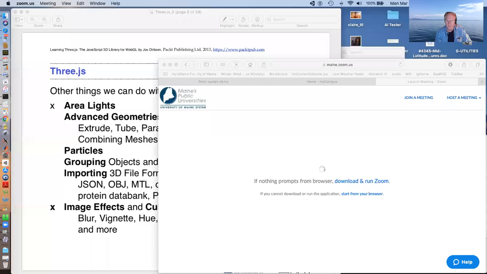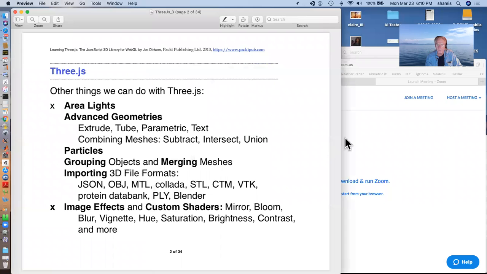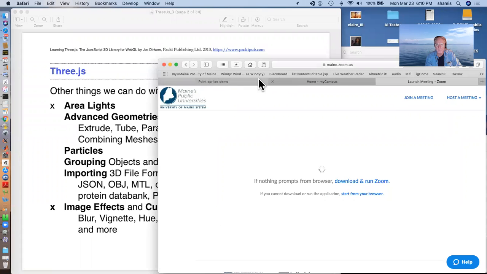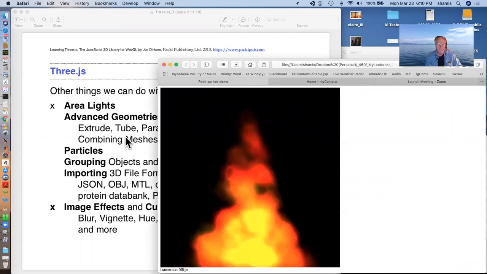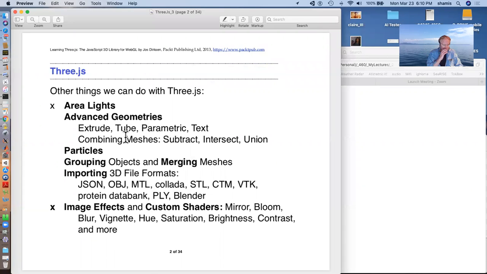Okay, today I want to talk about particles. Let me get a share screen going here. So with ThreeJS, we've talked about area lights and image effects and custom shaders. We'll talk about these other things as we go along. Today I want to talk about particles.